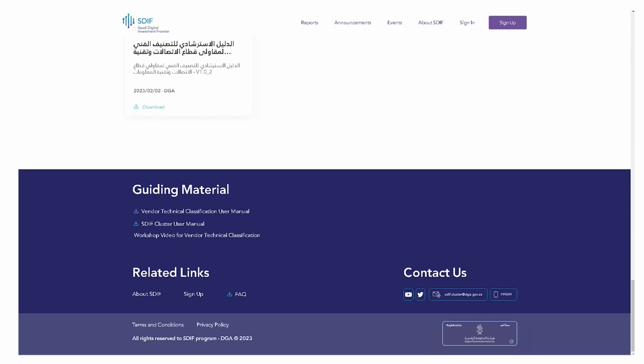You have also Sadaf cluster user manual. Sadaf cluster user manual is there to help you to understand all the services that we provide in Sadaf cluster and how to interact with the portal. And then there is another link to another webinar that we have done earlier in Jan, and it is basically explaining an overview about vendor technical classification.